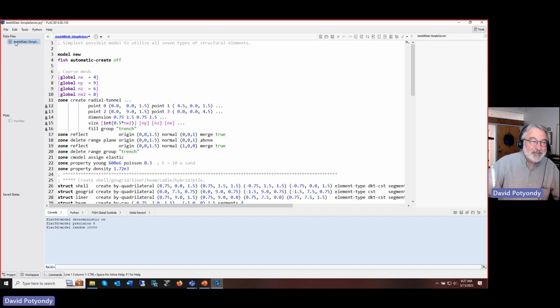So here's our data file. I've made this editor pretty big. It's 14 size, so I'm hoping that you should be able to clearly see the data file. All right, so we're going to go here. Our model new, we're starting off from scratch. Fish automatic create off. This is a fish thing so that it won't automatically create global variables. You'll actually have to define them as global if you want to use global variables.